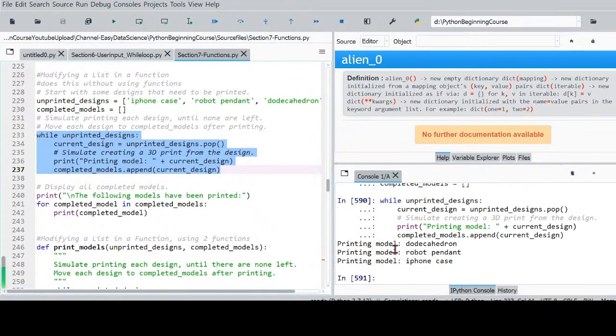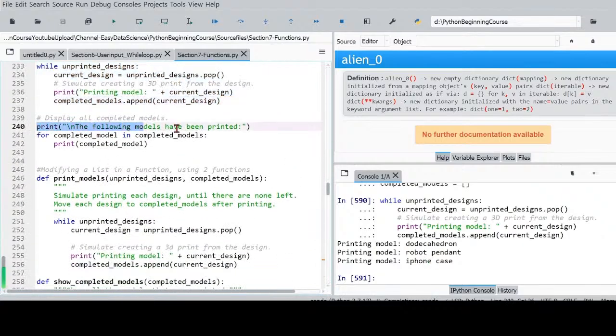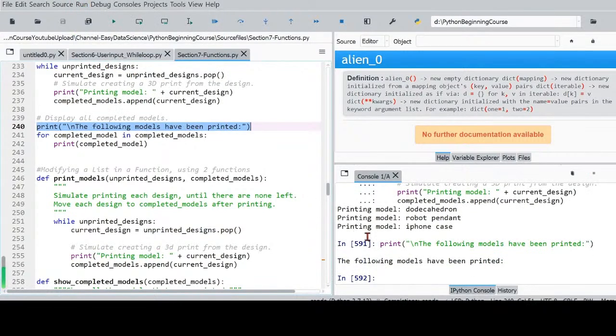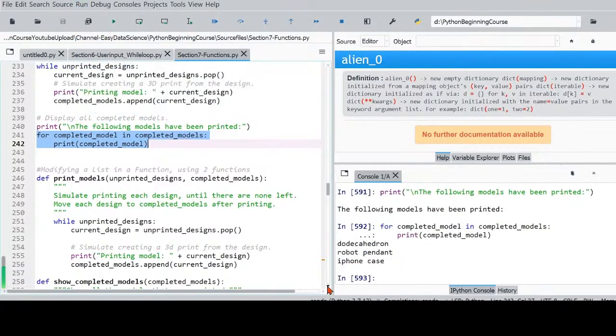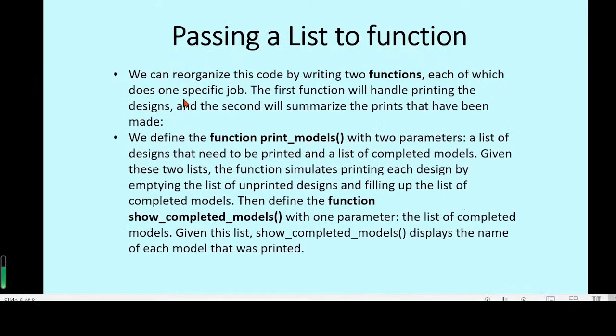So printing model, so each element has been printed. Then we print a message following having completed, then a for loop in this completed models list, print each model. Each model has been completed.